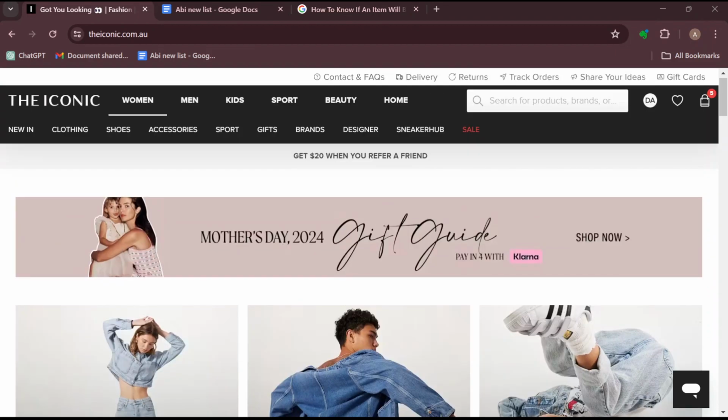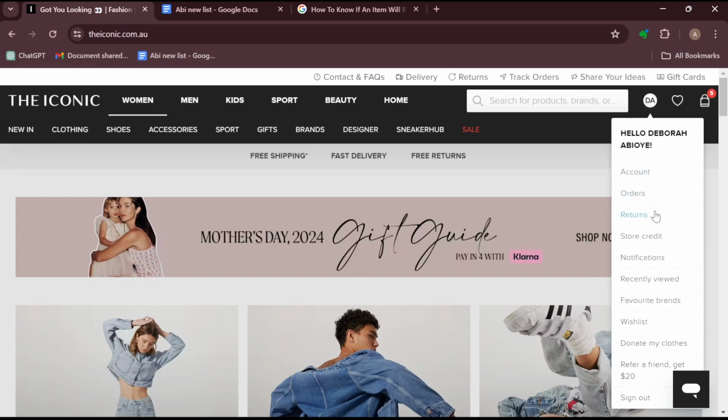The next step is to navigate to the store credit option. Move to the top right corner of the screen, where you can see your profile icon, your wish list, and your shopping bag. Then click on your profile icon. In the box displayed, scroll down and click on store credit.